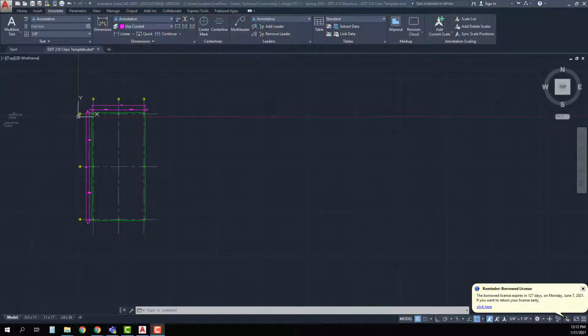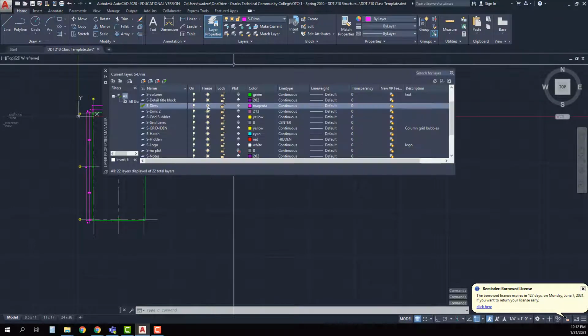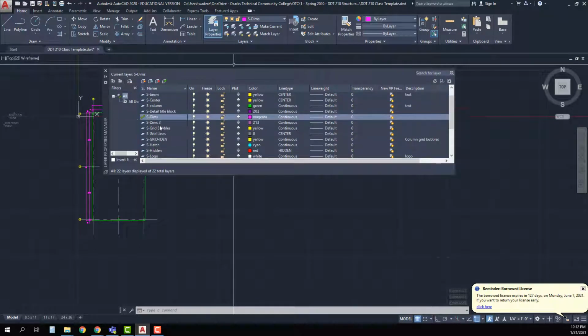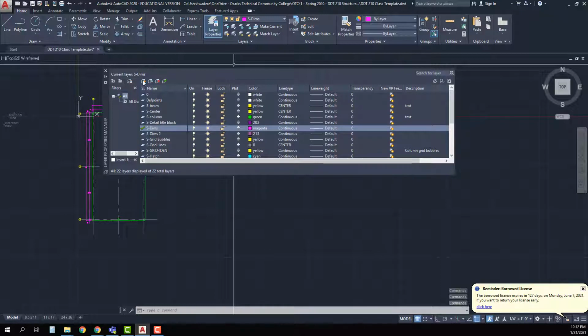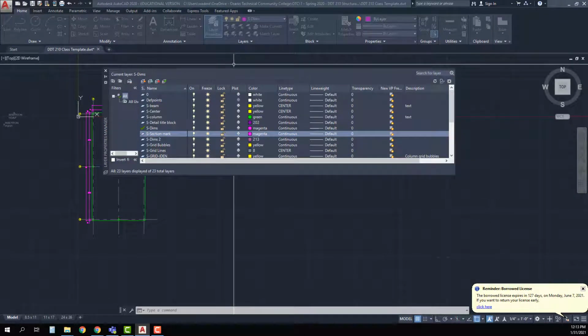To do this, we're going to need to create a layer to put that section mark on. We want to be able to control everything on our drawings, so everything needs to be on independent layers. So I'm going to go to my layer manager, and I'm going to create a new layer called S-section mark, and I'm going to leave it as a magenta color, and it will be continuous.